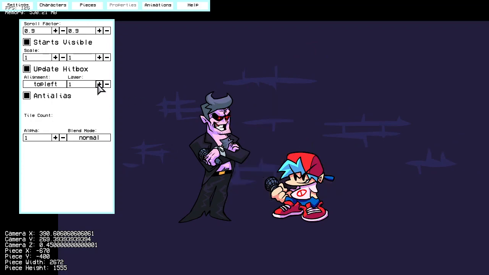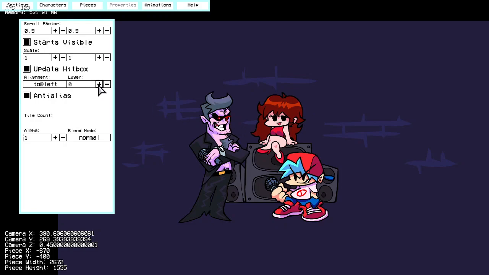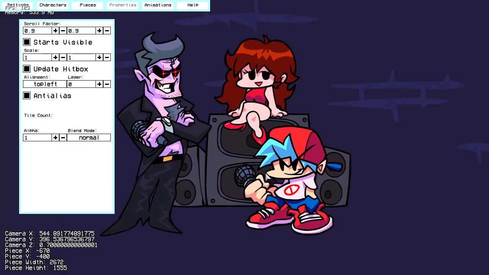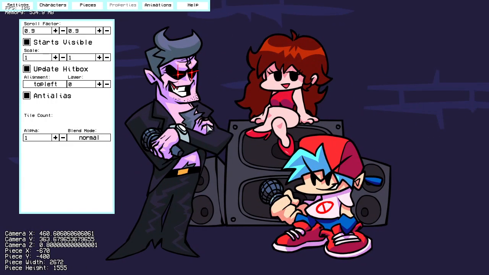Layer is where the stage is in relation to the characters. So for example, if you have the layer set to a higher number, then it'll appear over top of the characters. And that's useful for foreground elements like the curtains, which we'll add later.